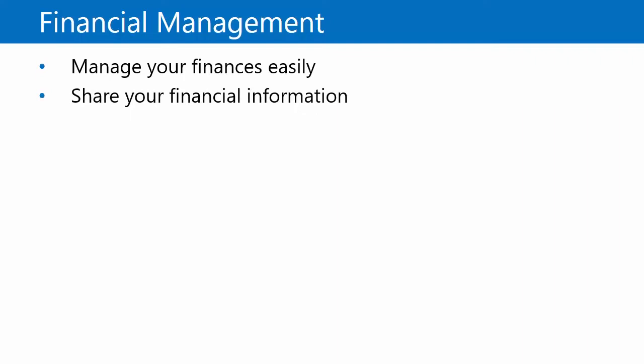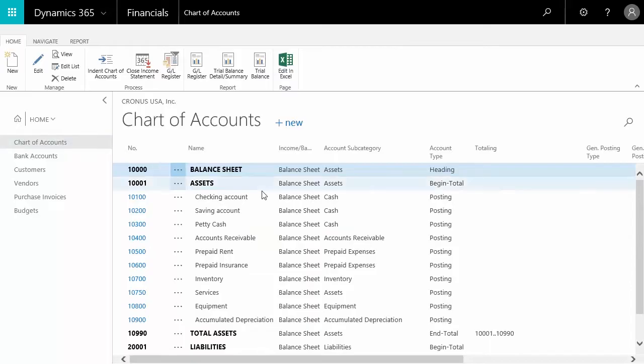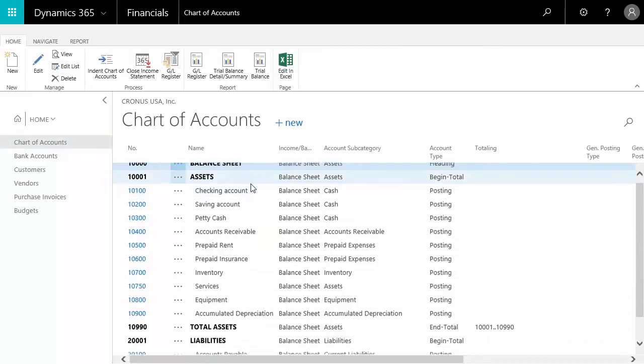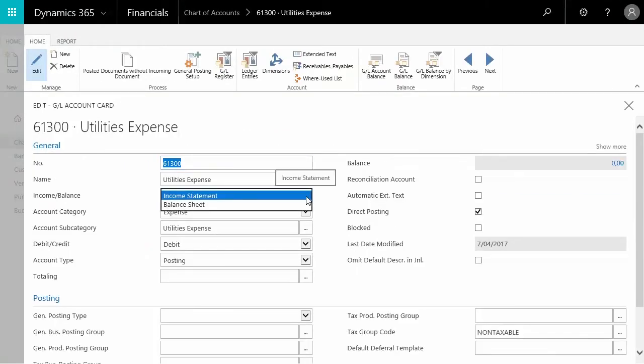With Microsoft Dynamics 365 for Finance and Operations Business Edition, managing your finances becomes easy, and you can share your information with an accountant or a bookkeeper in a secure manner. The chart of accounts is a list of all the accounts you can use to post transactions to the general ledger. It contains balance sheet accounts and income statement accounts.